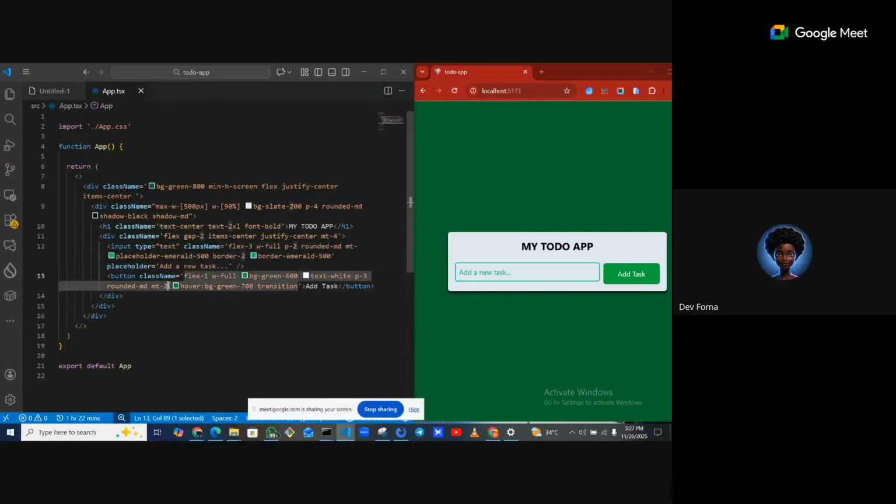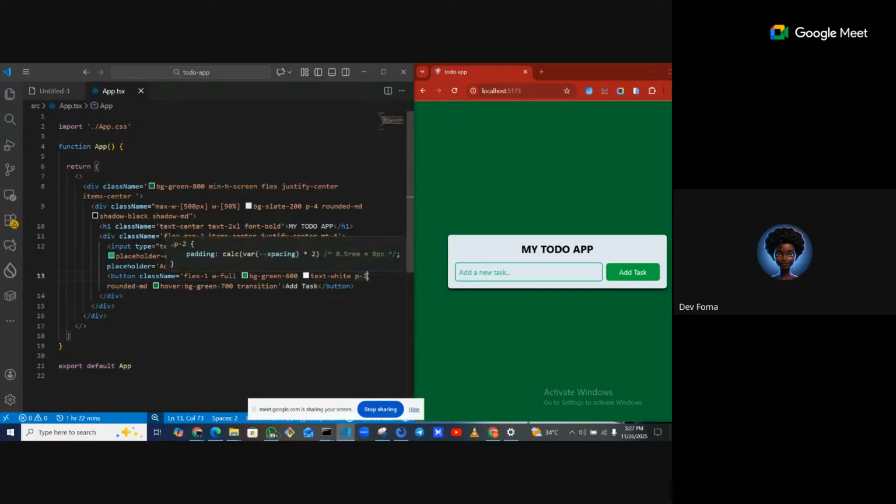Oh, what is this? Okay. I want them to be on the same line. Removing the margin. Still not the same. Let's leave that 3.